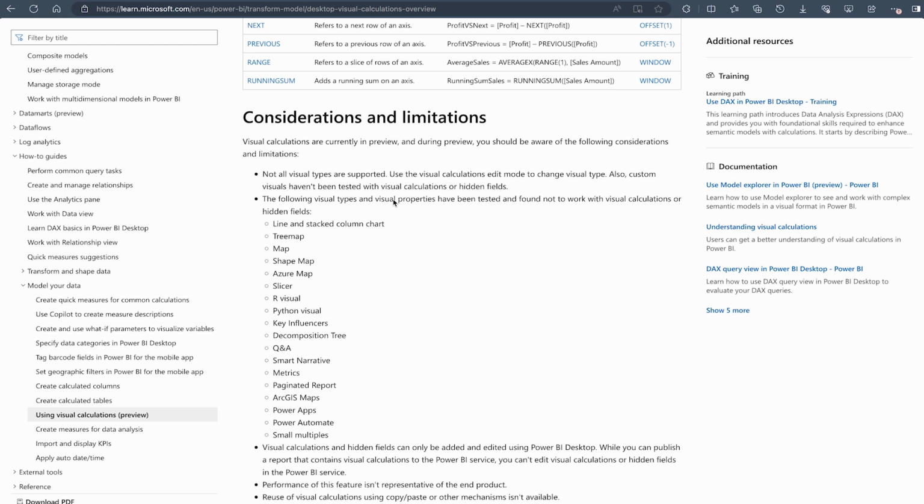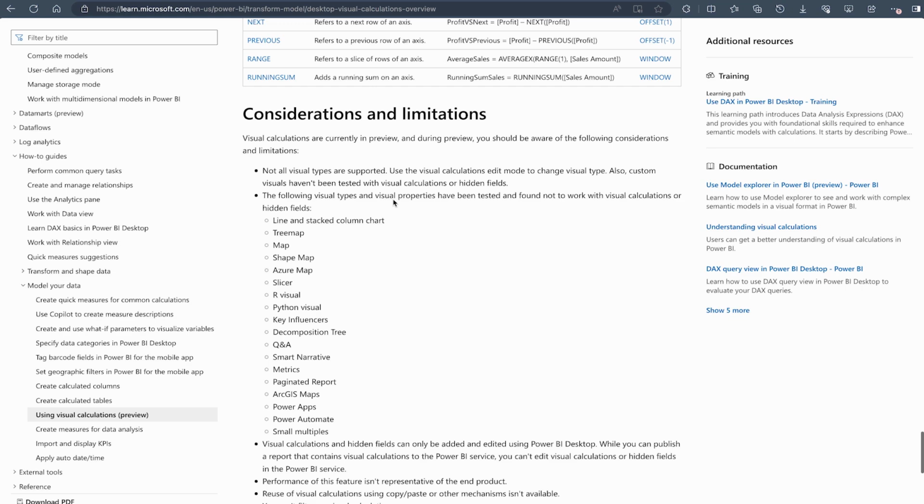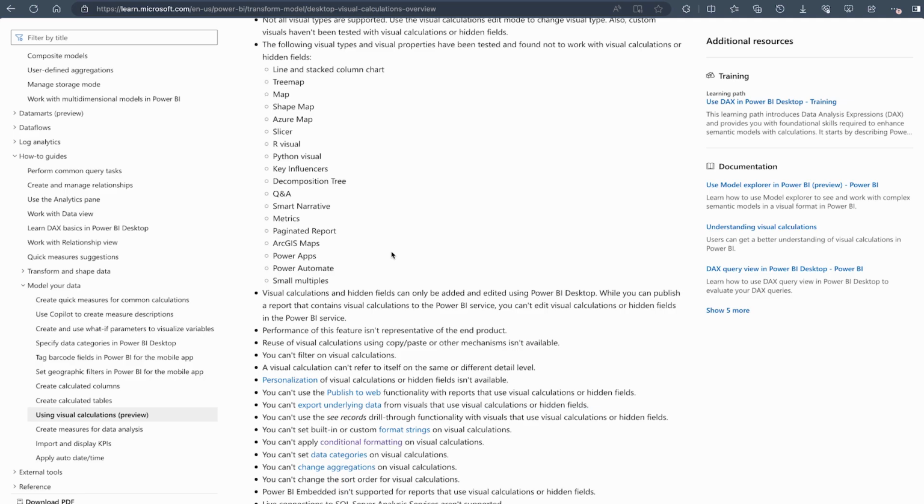And why is that? The reason being, certain times we just use it, and then if it's not working, we start complaining, hey, it's not working. But that's not it. Guys, there are always certain limitations whenever we are using certain functionality in any tool. So please get to know that first. And the most important thing over here is that not all visual types are supported. So please keep an eye over here.